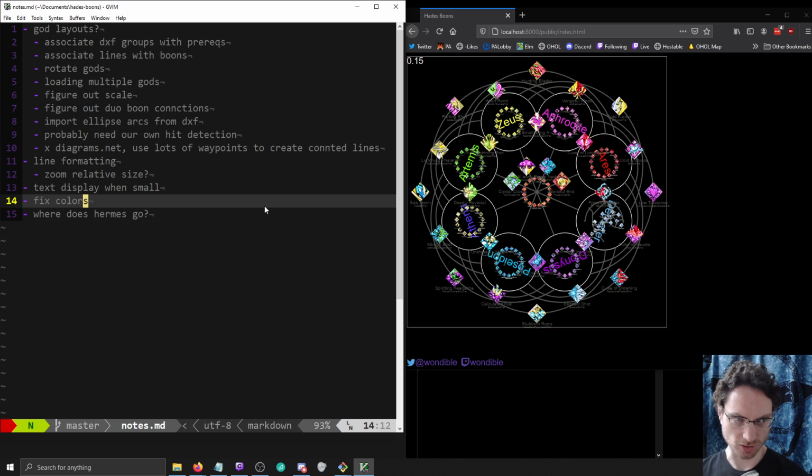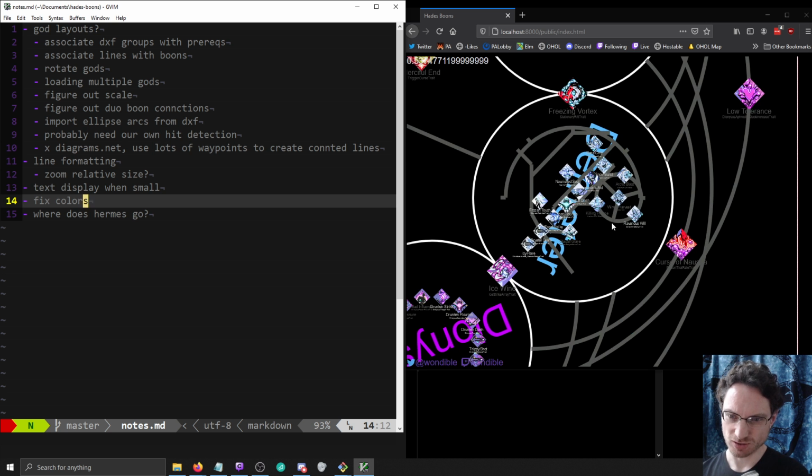Yesterday we did some code cleanup. I don't know if we've done enough yet. There are still some structural things that bother me a little bit, like I might want to get the layout with the boons data-wise, and that might end up being a prerequisite to getting line stuff.